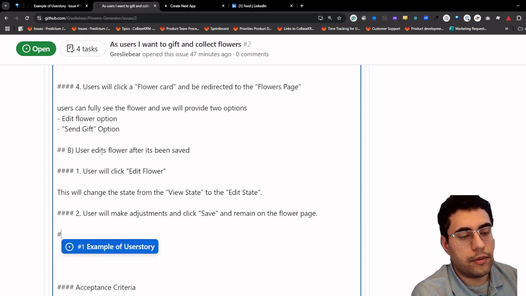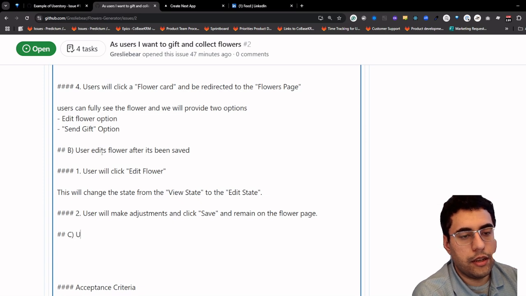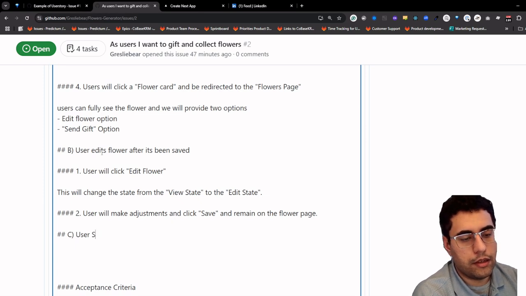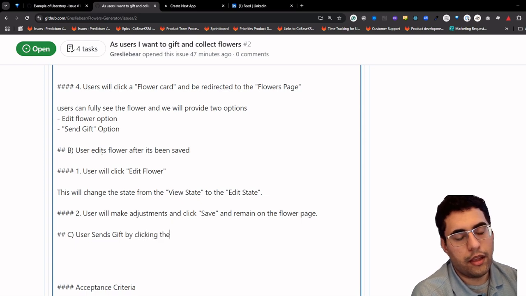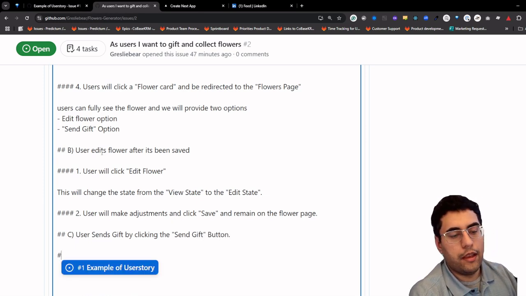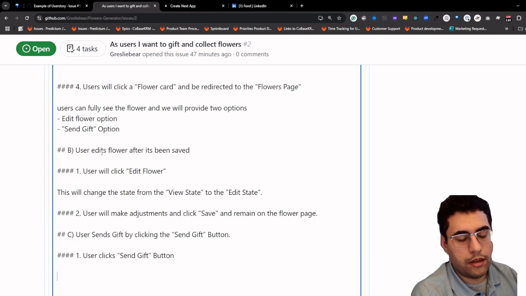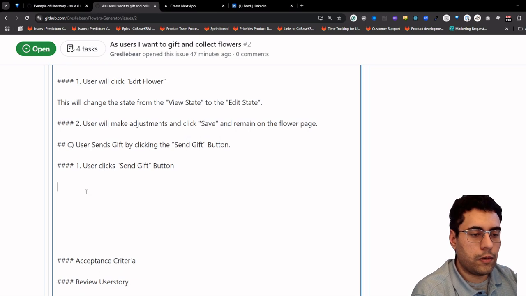So then we're going to do the next one. C, user sends gift, clicking the send gift button. Great. So now step 1, user clicks the send gift button. Then we're going to have a modal.